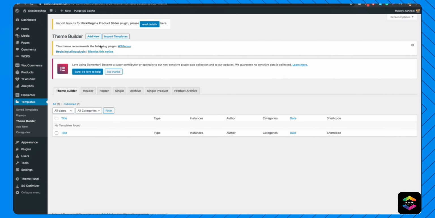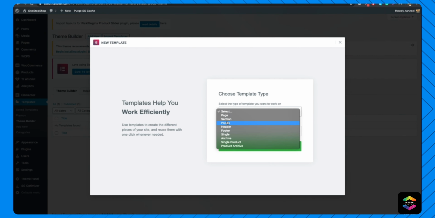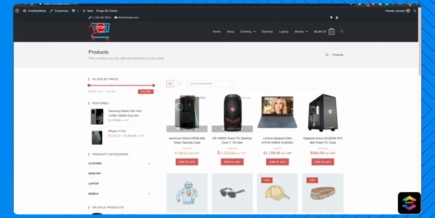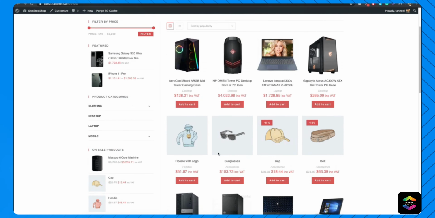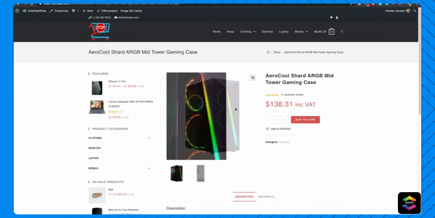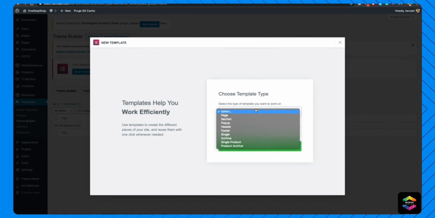So once you are in here, you will be able to click add new, and now here you can select this. So we will be selecting it to be product archive. Now let me tell you about the archive page. An archive page is a page that is going to display all your products, and a single page is just a page like this. So if you click it here, you can see this is how this single page looks like. So we're going to be first designing the archive page, and then we will be talking about the other.